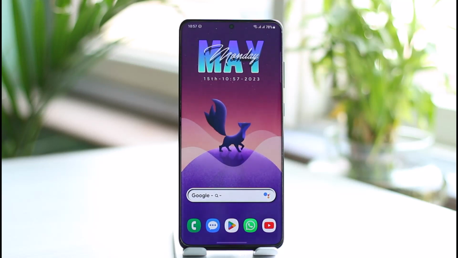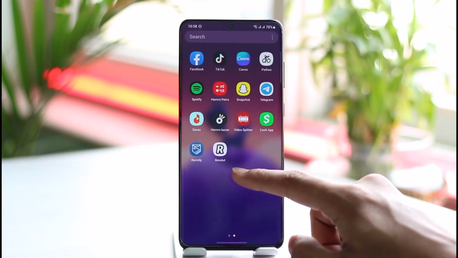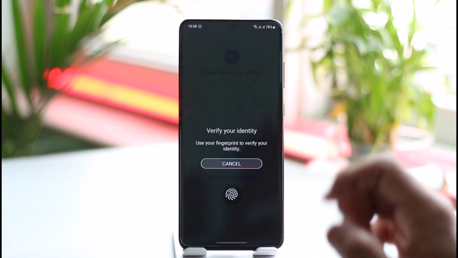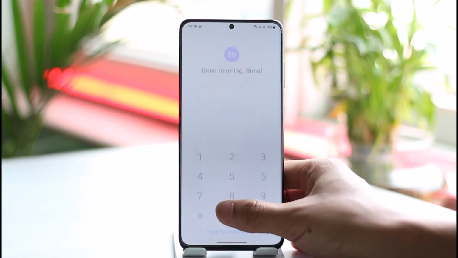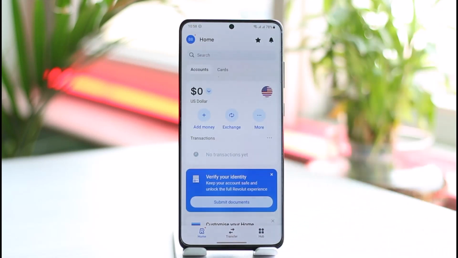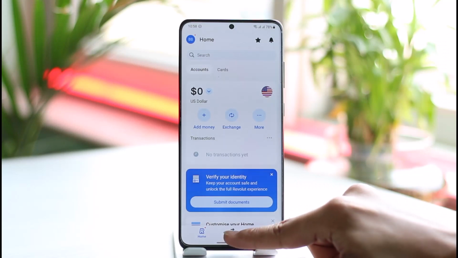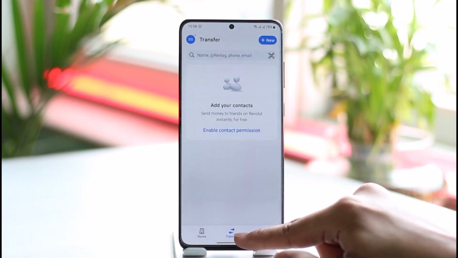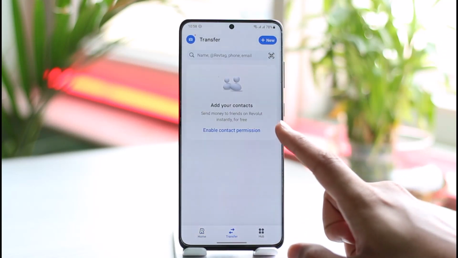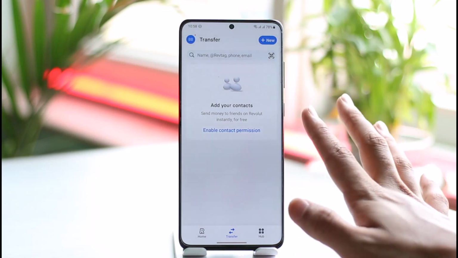Now, to transfer money to another Revolut account user, all you have to do is first of all launch the Revolut application here, and then just make sure that you're signed into the account. Now, let's say you want to transfer money to someone. In that case, all you have to do is first of all just go to the transfer option that you see here. Once you tap the transfer option, you can enable your contact permission if you'd like, but I'm going to just leave it at that.